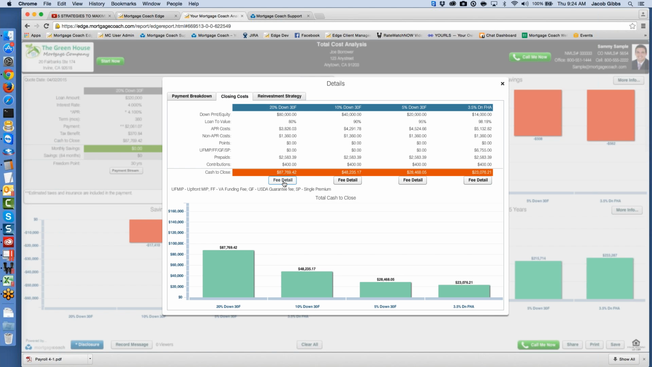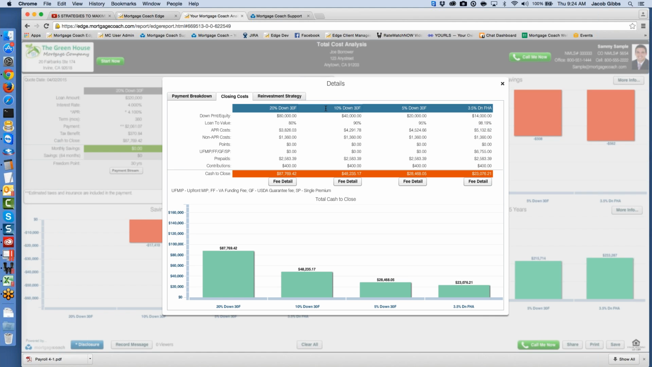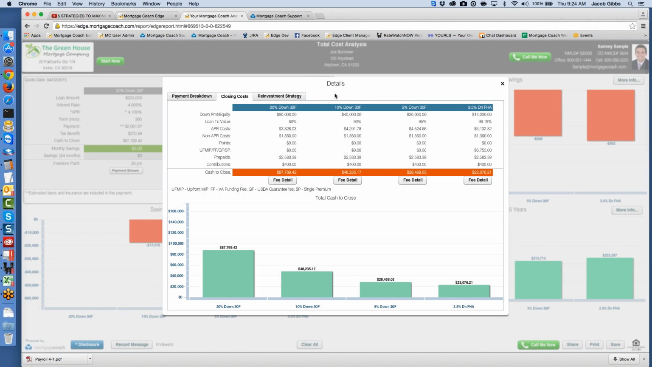That way, when you're talking during your video, you can say things like, click on the more info button in the top left quadrant, and you'll be able to see your payment breakdown, the closing costs, and the reinvestment strategy that I've recommended for you. Stuff like that. But you should be aware of everything that's on the report, even though you're not going to talk about all of it during your video.